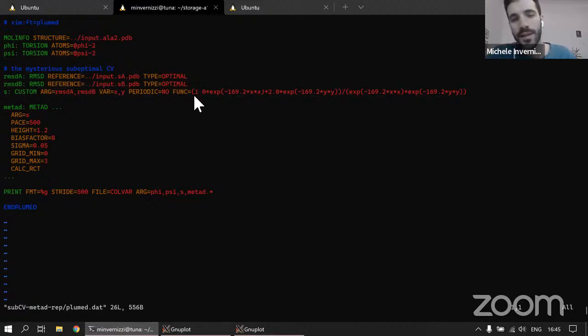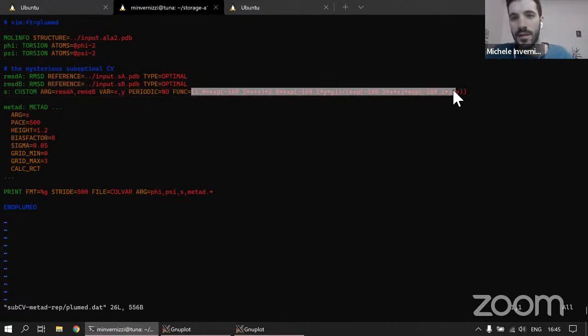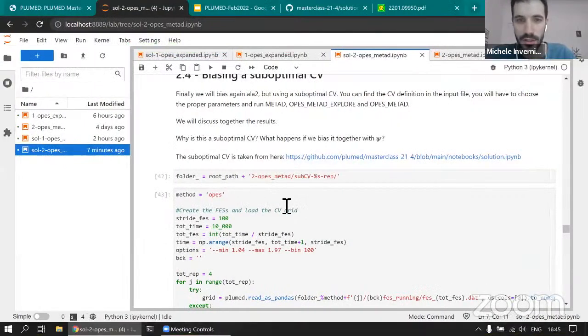In this case, you could also know analytically, since you write down the expression, the range of this collective variable and so on. But let's say that you are using a collective variable that comes from a machine learning procedure. Then you don't have a physical intuition of what's going on, so choosing the bias factor, choosing the height of the Gaussians, might not be trivial. I just copied these values from the solutions of the previous masterclass, and with these inputs, I can run simulations with metadynamics.